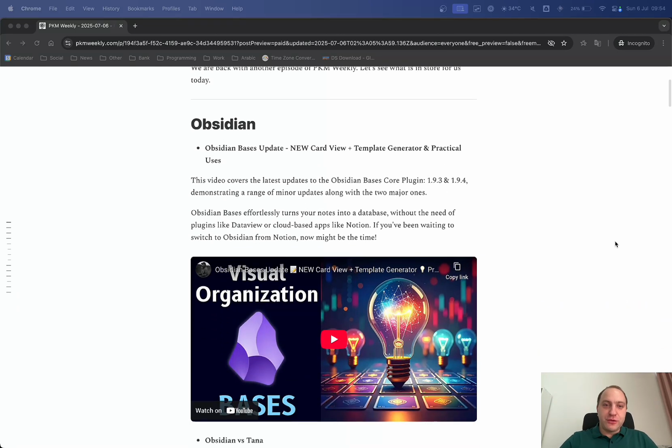Obsidian, Wonderloots, he did a new video on the Obsidian Bases plugin, which is a new core plugin that the team has been developing, and he's really focused on versions 1.9.3 and 1.9.4, which had a number of minor updates as well as two major updates within the Obsidian Bases plugin. And one of these was the new cards view, so definitely worthwhile checking that out.